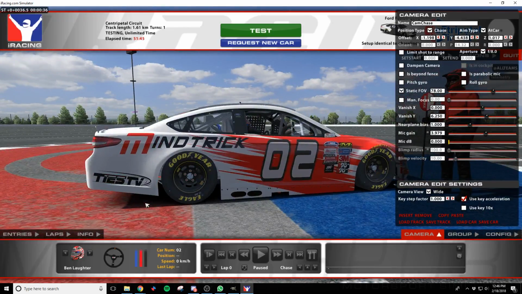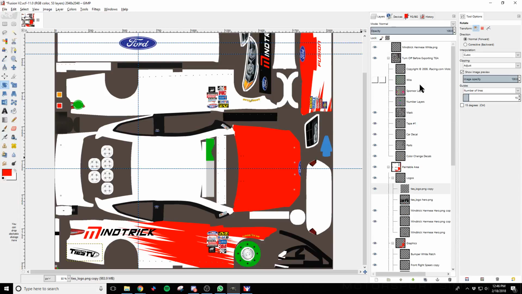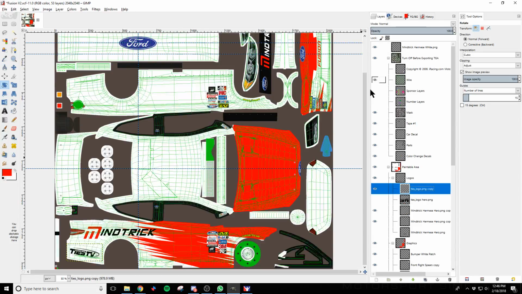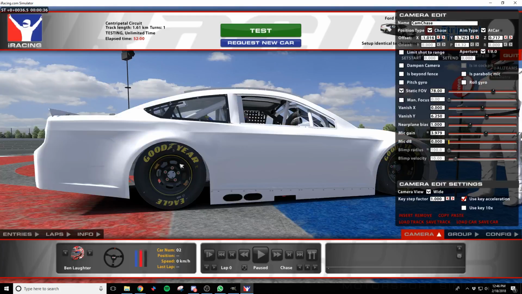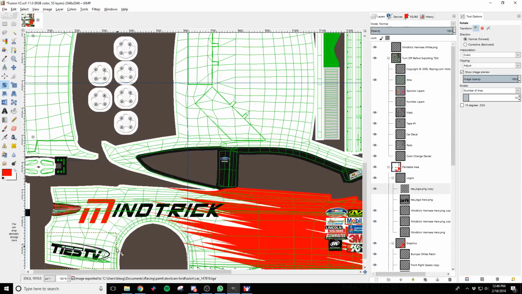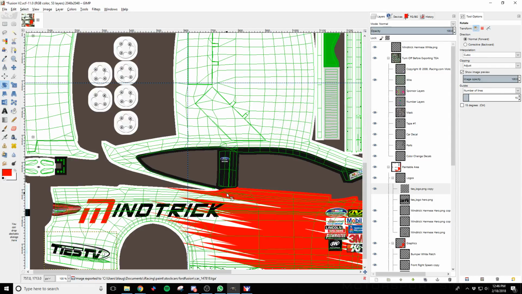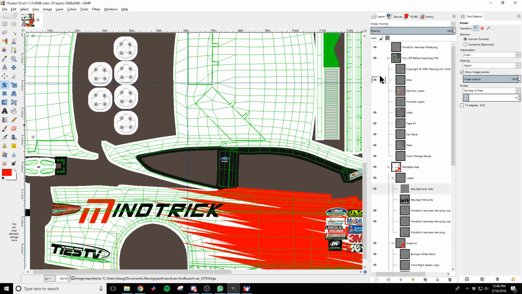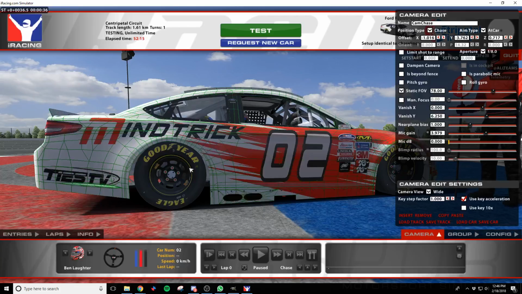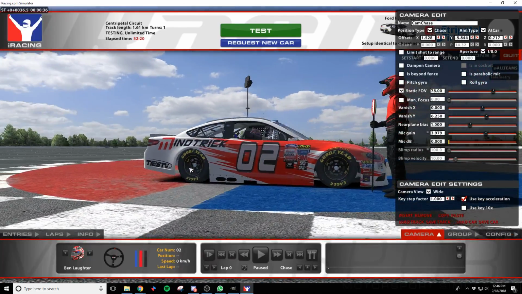All right, so I'm trying to match this little spot right here. Yeah, I use GIMP. There we go. I think that's pretty closely matched. Let's look at it without the wires. Yeah, looks good. Starting to come together.